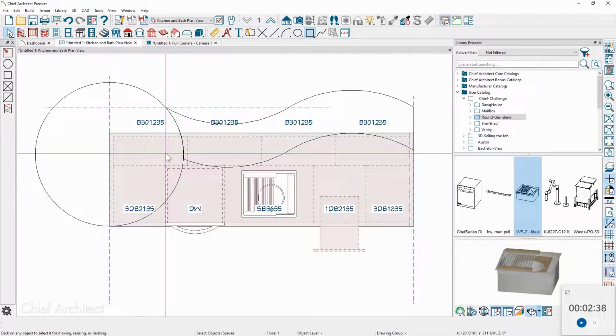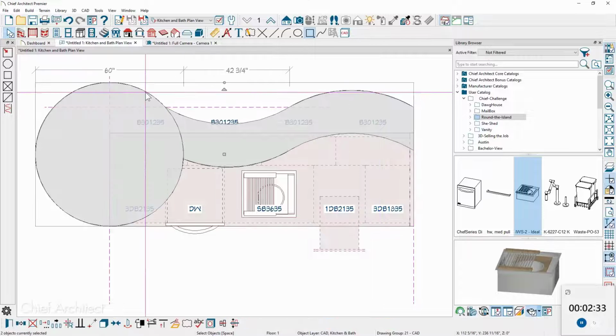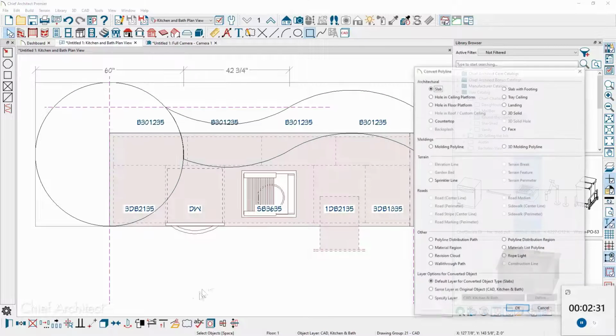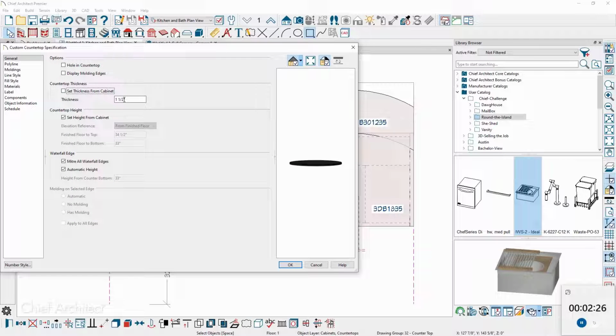I need to go through and convert the shape we've drawn here to a custom island, maybe look at placing the fixture and any other items. So before we get started, let's make sure we turn the clock back on. Now, first thing I'm going to do is select both of these shapes, and then I'm going to use this convert tool to a custom countertop. And I want to come in and let's change the thickness here to 4 inches, and we'll set the height 34.5 inches floor to bottom.